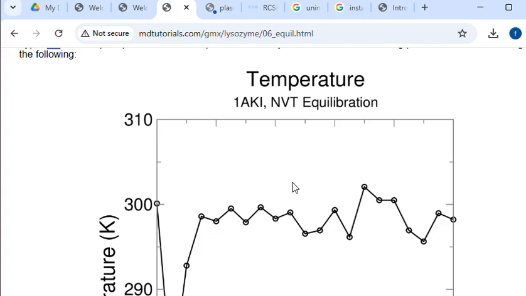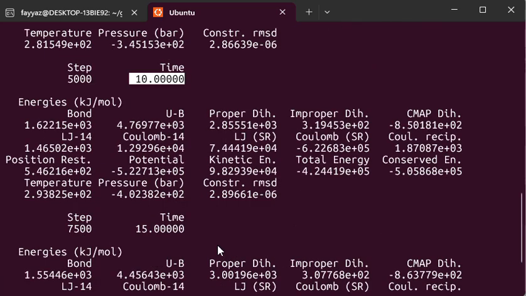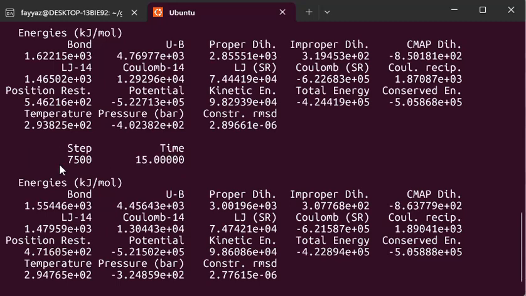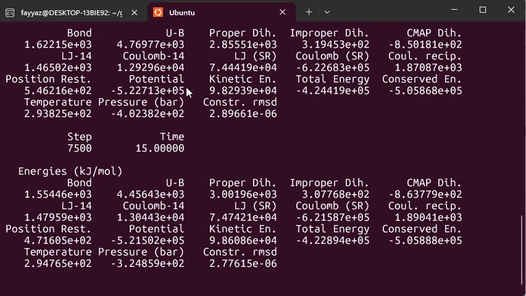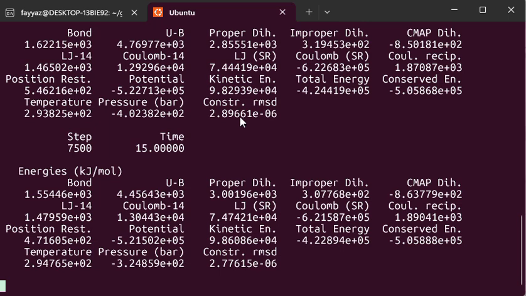And let me check again. So it's just going towards 15 picoseconds. Ideally, we have to run it for 100 picoseconds. When you are doing your actual work, you can do 100 picoseconds, 200 picoseconds, 500 picoseconds, depending on your computer. So 15 picoseconds are done, 7,500 steps are done. It will finish at 20 picoseconds. After 20 picoseconds, it will say that it is finished. And we are just checking the files here.